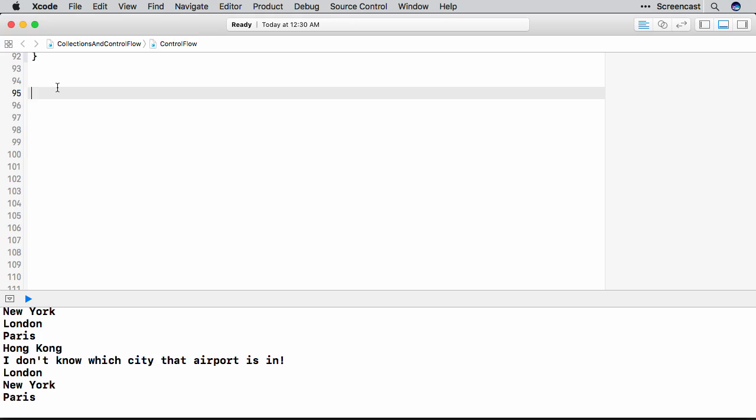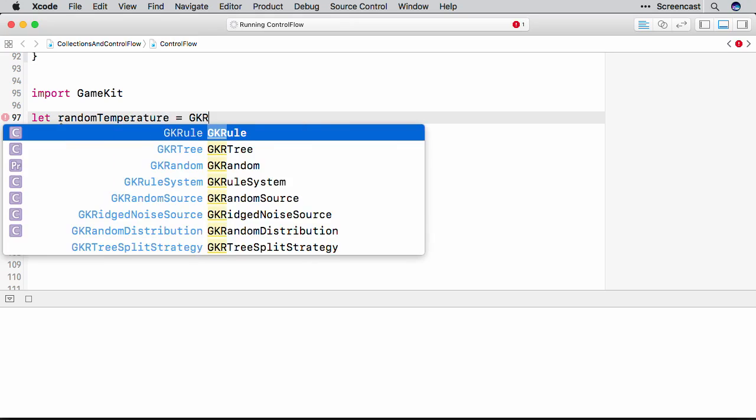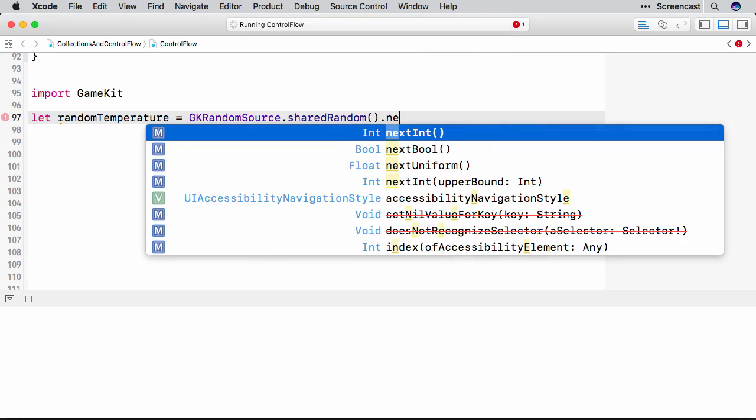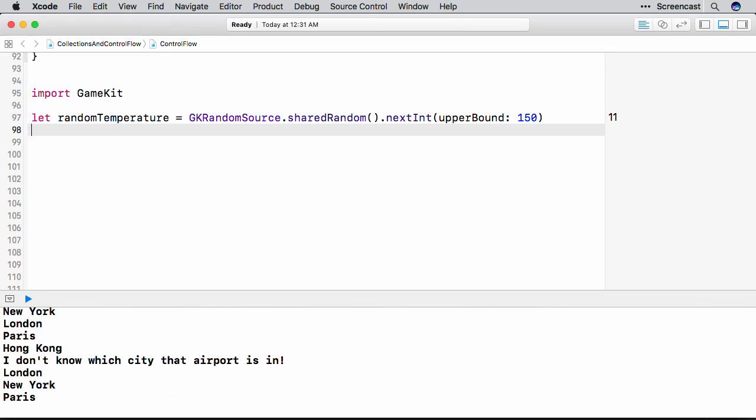I'm going to write some code. Don't worry about what's going on here. So I'll do import GameKit. I'll say let randomTemperature equal GKRandomSource.sharedRandom().nextInt(upperBound: 150). So don't worry about what's going on here. I'm just using some of the code Apple provides to generate a random number that goes from 0 to 150. We'll talk more about functions in the future, and you can come back to this example and poke around. For now, it just makes the example a bit more interesting to work with.